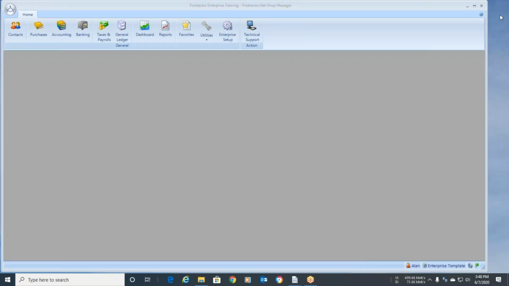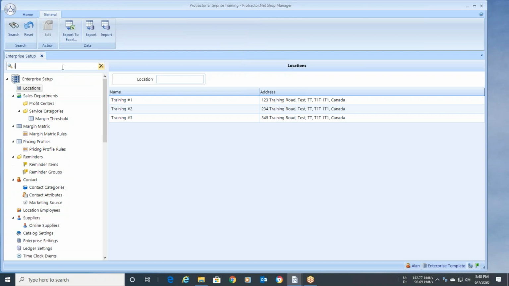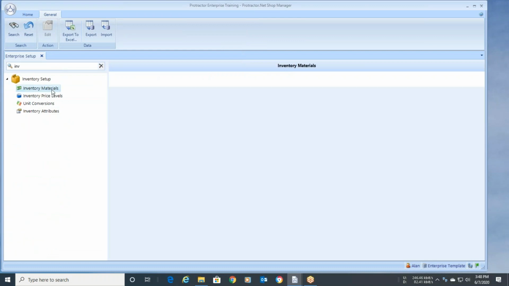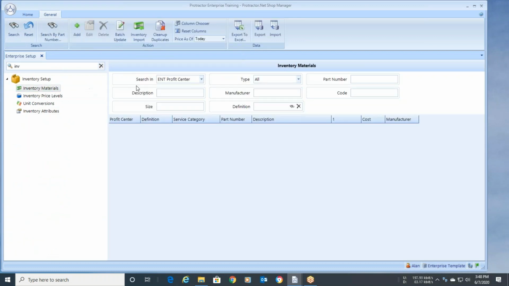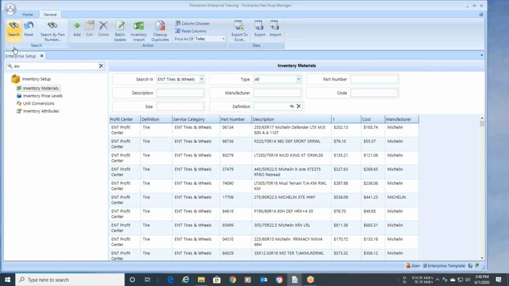In this session, we're going to discuss how we set up inventory transfers in a multi-location enterprise. So from your enterprise database, step one is to go to Enterprise Setup, go to your inventory, and enter your inventory list. In this case, we are going to use tires and wheels as an example. Select it, hit search, and as you'll see, I have my listing of inventory at the enterprise.